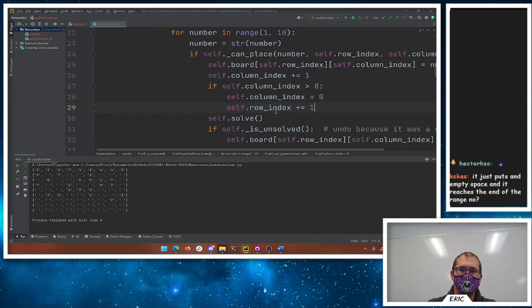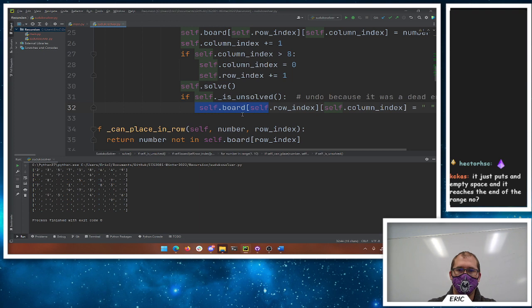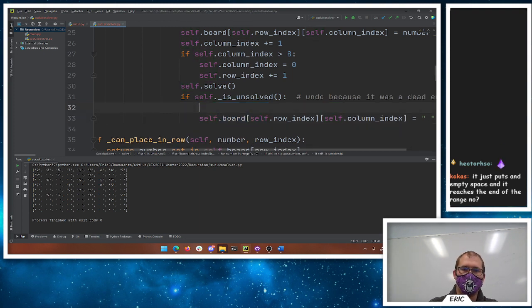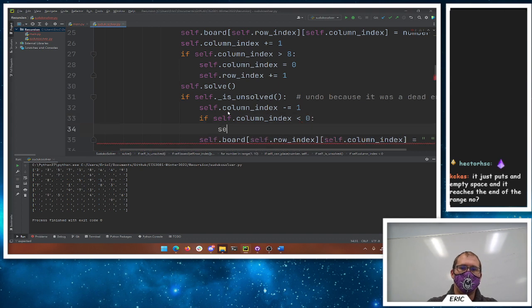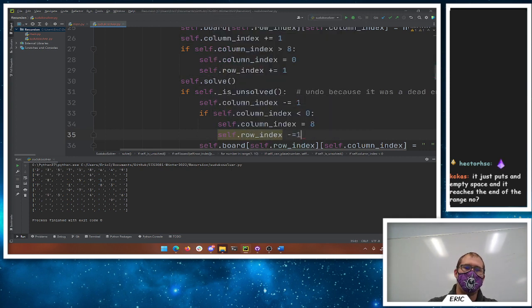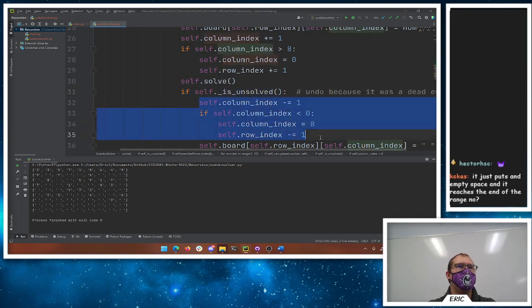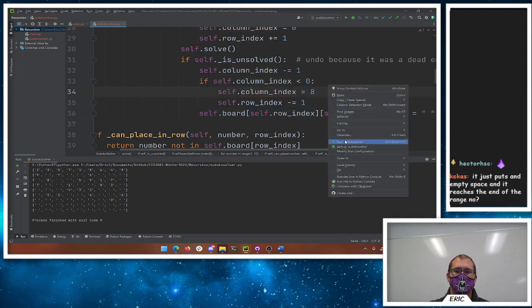Why didn't it increase, right? Oh, so when we unsolve, then if it was no good, we need to undo this step. Right? When we get back here, we're going to take self.column index -1, and if self.column index is less than 0, let's reset it to self.column index equals 8, and then self.row index -1. So try and solve. If it's unsolved, we need to change these values when we come back, so that this will properly undo that step.